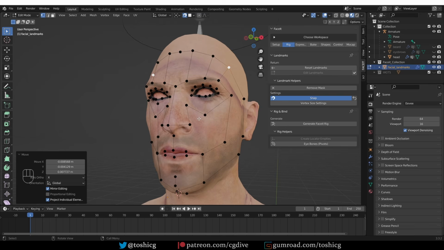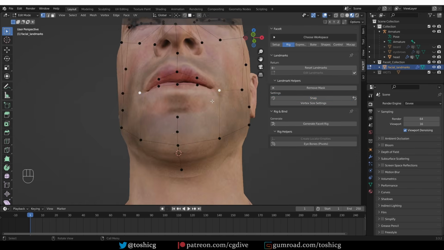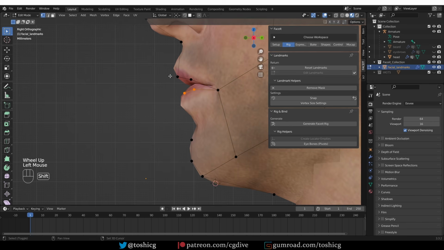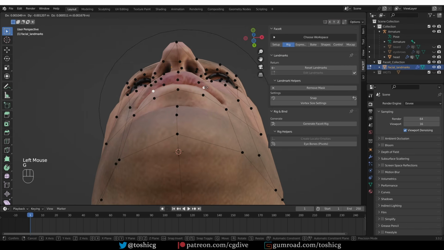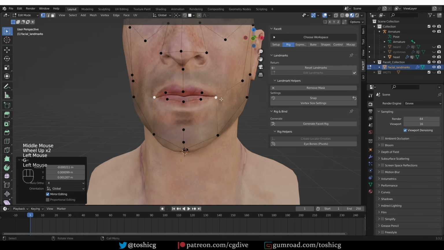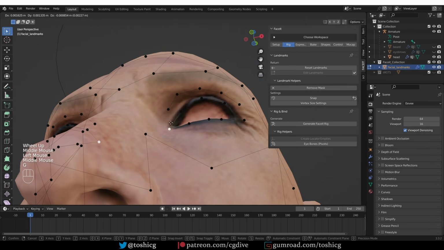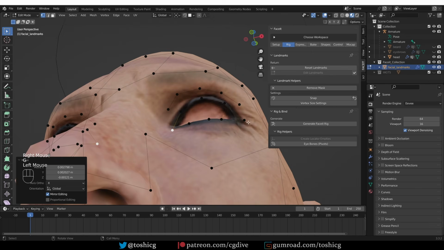And here is a very important and special step. Disable the snap option. And then you can grab the edges of the mouth and push them a little bit beneath the skin. And also from the side view, you can grab the lips and also push them a little bit below the surface of the lip. And this will create nicer deformations of the lips once the rig is generated and assigned to the mesh. And we'll do the same for the eyelids. Just push the edges slightly beneath the skin.